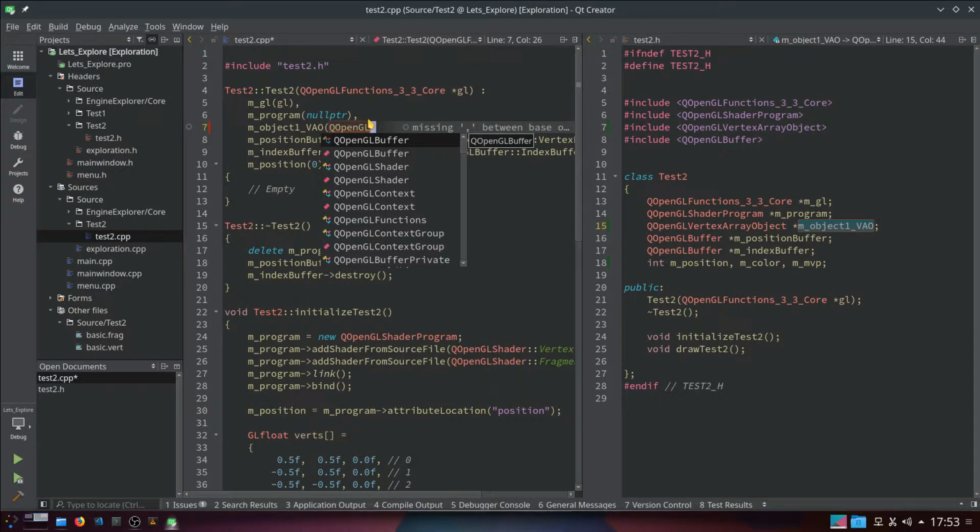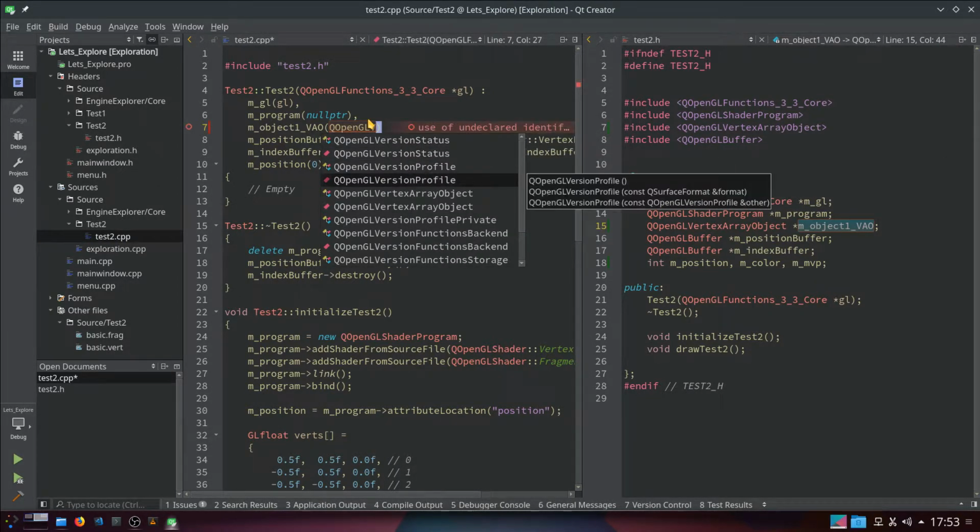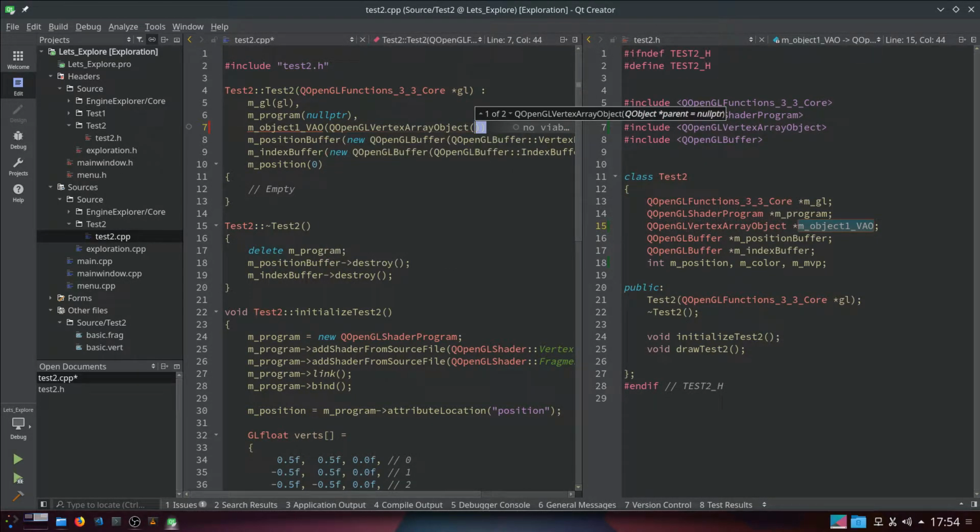GL V, vertex array object. There we go, that one will do. No, I don't really want that one. I just want the words, I don't want anything else. There we go. So that's a QOpenGL... It's not working. Help. Did I do this right?